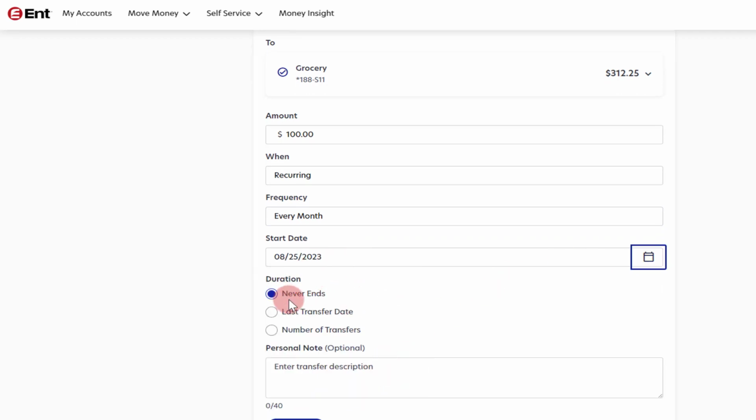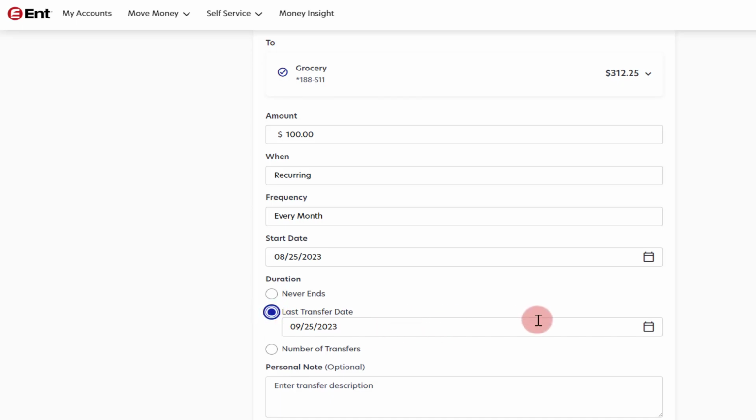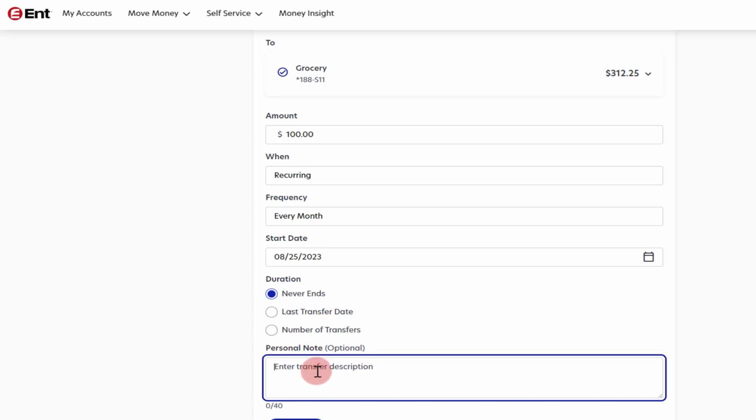Now you have another option, the duration. Never ends, last transfer date, or number of transfers. So never ends means this transfer will go on until you decide to stop it. A transfer date, you can choose a date you wish this transfer to stop, or you can even do the number of transfers that you would like for this specific amount to go through. We'll do never ends.